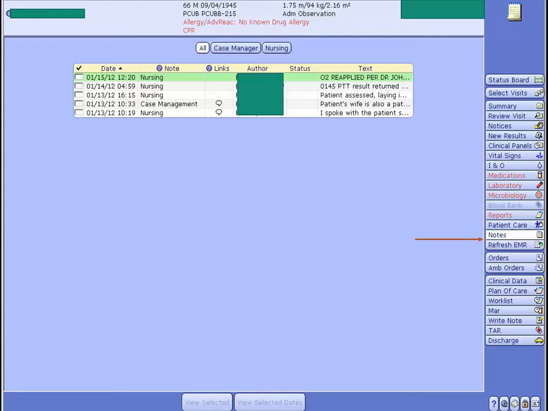The Notes screen is to view signed notes for the selected patient. You can also edit your own notes from this panel. The panel opens to a list of all signed notes for selected patients.